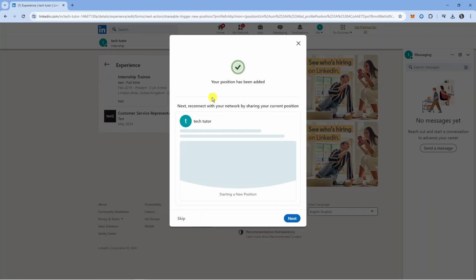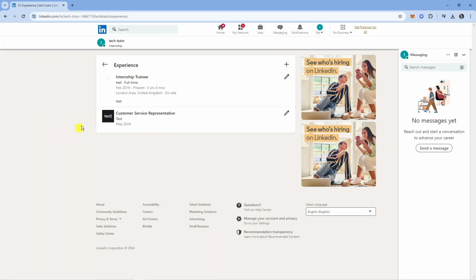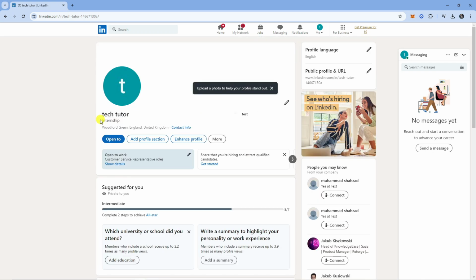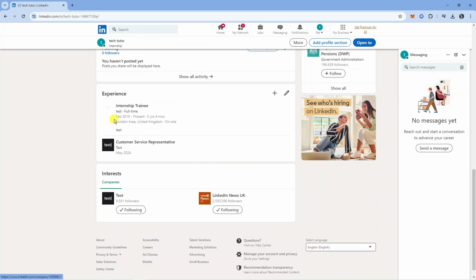And as you can see, we're going to get a confirmation saying your position has been added. So what we can now do is click onto next, and we can click onto post. Then we're just going to click save, and as you can see, it's now added the internship to our LinkedIn profile. So if we come back to our actual profile here, you can see it's now changed. It says internship underneath my name. We can scroll down, and in the experience section, you can see we have added the internship to our LinkedIn profile. So that is how to add internship on LinkedIn profile.